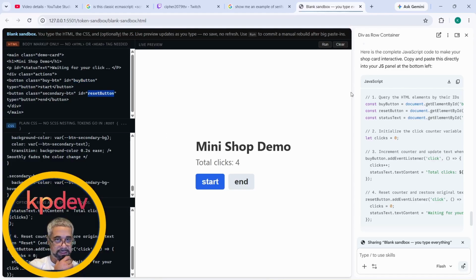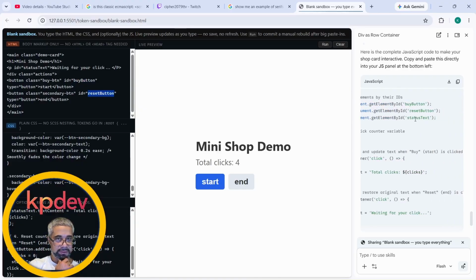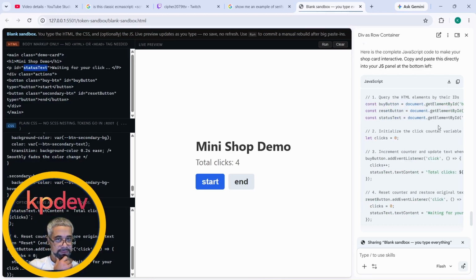This is the reset button. Then we have another one called statusText, and statusText is obviously the paragraph right here. Okay, so let's keep reading. Initialize the click counter variable. So we're going to initialize it and give it a 0, right? We're going to create a variable called clicks and give it 0.